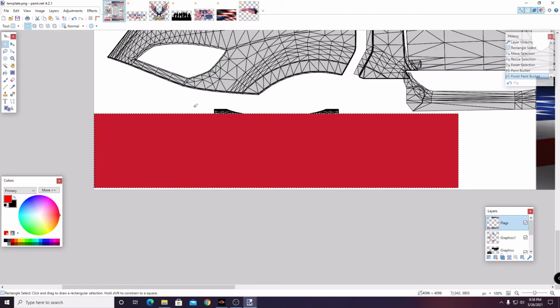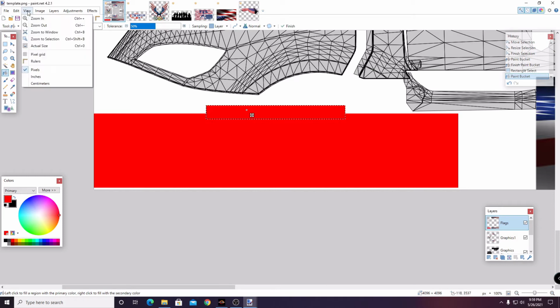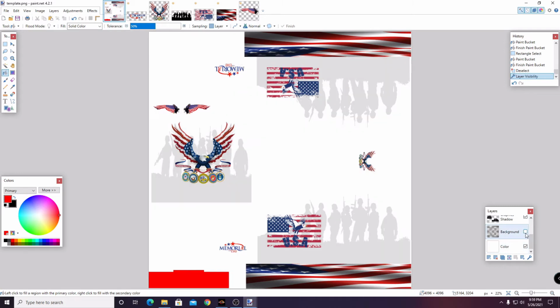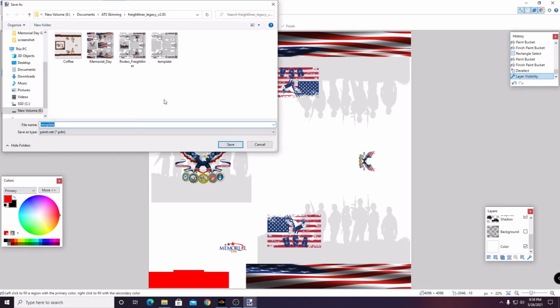And now we'll go back to our rectangle select again. We'll grab this little area that we missed, go back to our paint bucket, boom. All right, that takes care of that. Now that's what it looks like. Deselect it. I don't like to have any selections lit up when I go to save this thing. I'm always afraid it's just going to save the selection and that's it. But anyway, maybe it's just a weird fear.